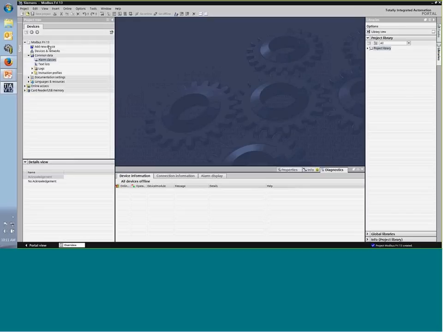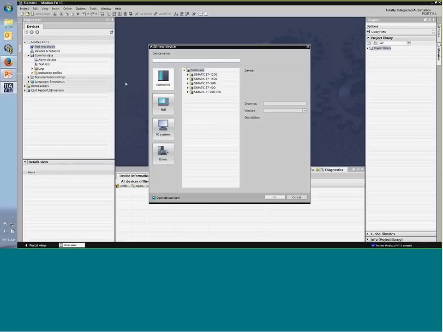Let's go ahead and add a new device to our system. Select add new device. It gives options to add controllers, the PLCs, or some HMIs, or a PC system, or some drives. Today we are going to add the S7-1200 family, and because I have the professional version, I have options to select 1200s, 1500s, 300s, 400s, and 200s remote CPUs.